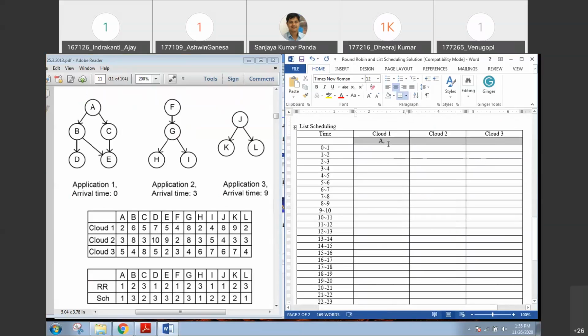Right? For cloud 1, you can go with tasks A, H, I, and L. Similarly, for cloud 2, you can go with C and F, and next J and K. For cloud 3, you can go with B, next D, next E, next Z. So 4 plus 4 plus 4 will be easy.